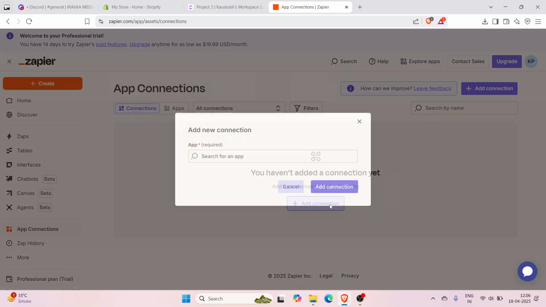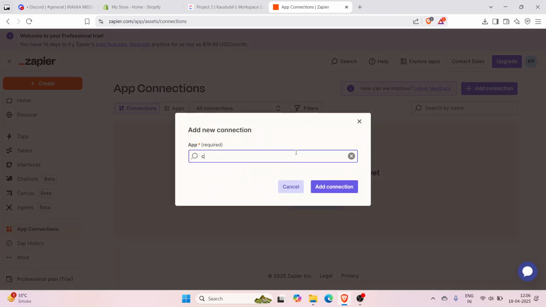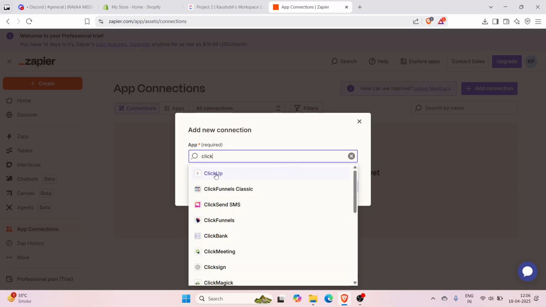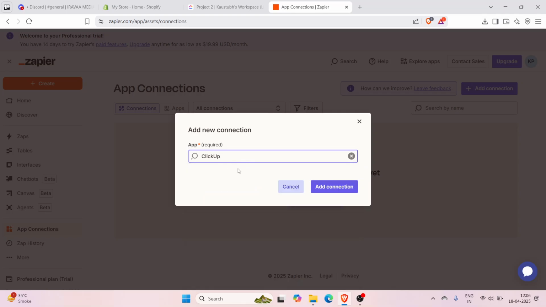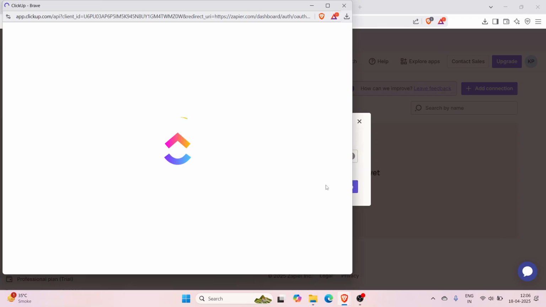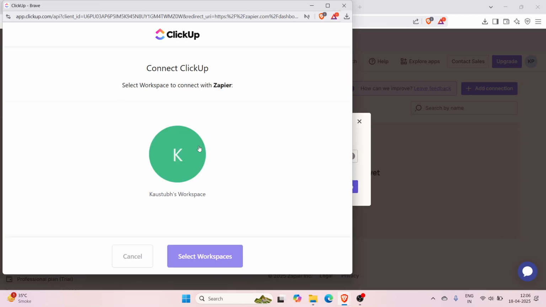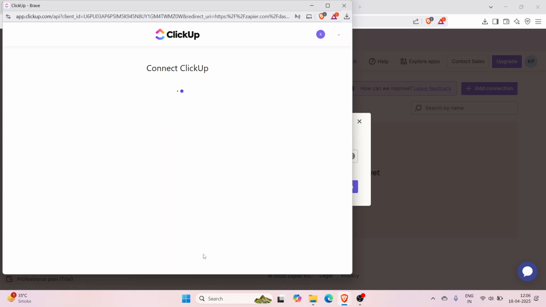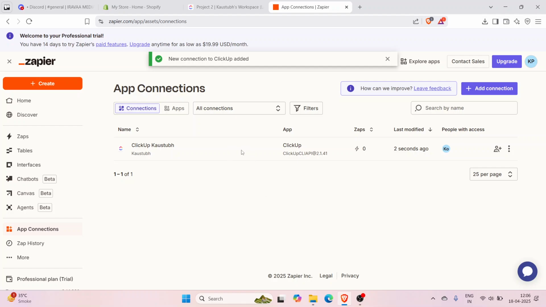After that, we are going to add another app, which is ClickUp. After doing the same thing, write ClickUp, and you can see the option here. Click on ClickUp, click on Add Connection, and you will see your workspace which you have created here. You need to tap on that, and then you have to select this option where you can see Connect Workspace. After clicking on it, it will connect to ClickUp. As you can see, it has connected to ClickUp.